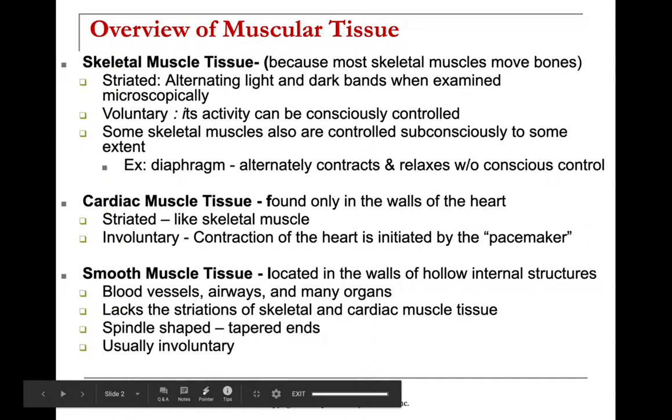Your skeletal muscle tissue is called this because most of the skeletal muscles move bones. It's striated in its appearance, which means it's going to look like it's striped. There's light and dark bands when you look at it underneath the microscope. It's under voluntary control, so there's going to be conscious control of this. You're also going to have conscious awareness of it when you do control it.